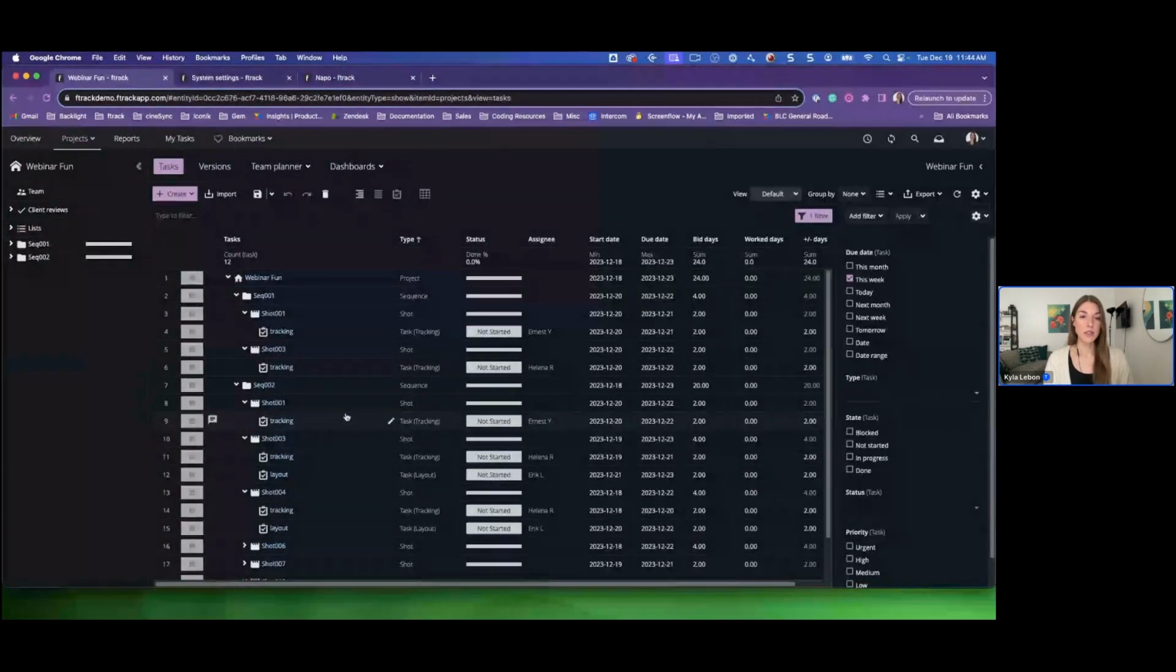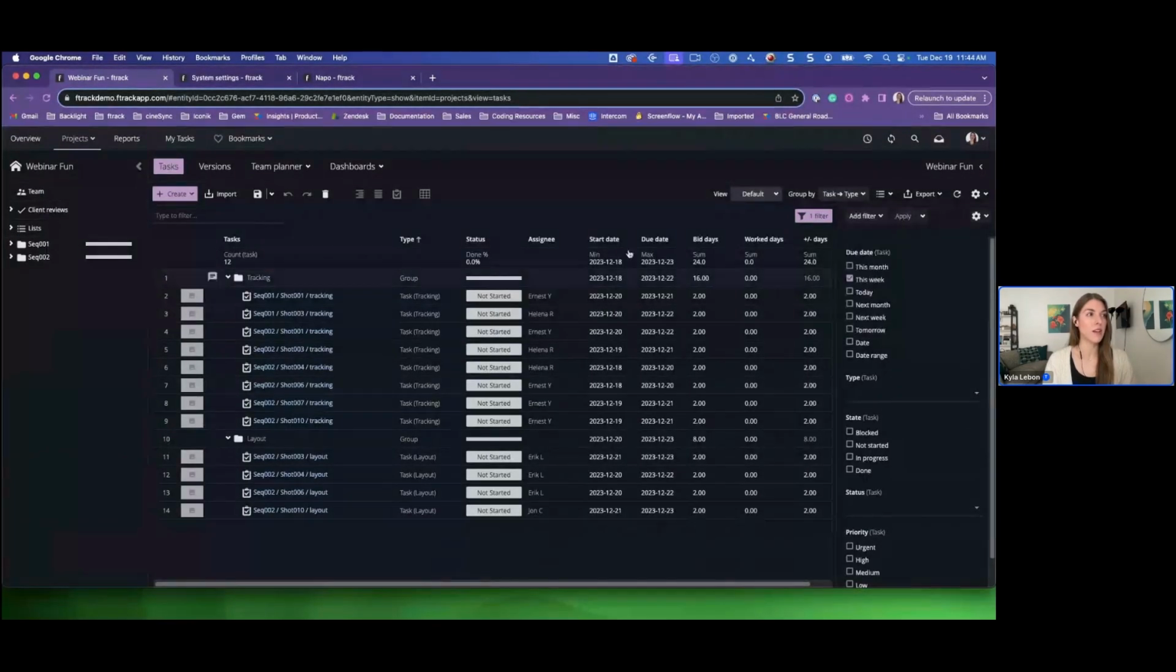But if we'd like this to be a little bit easier to view rather than seeing it all nested underneath the shot in the sequence, maybe we can go back to that grouping we used earlier. Remember, that's up here, where we're maybe grouping by the task type. So let's just pop that over there. So there we go. We can see this week we've got a bunch of stuff coming out of tracking, a bunch of stuff coming out of layout.